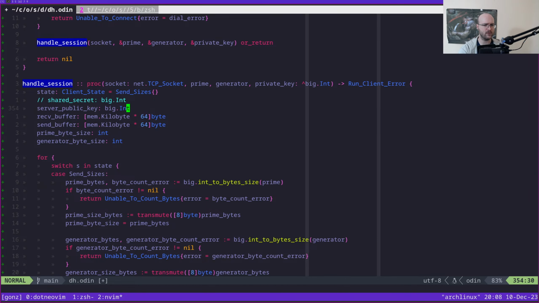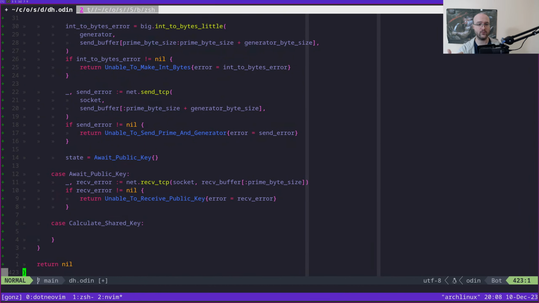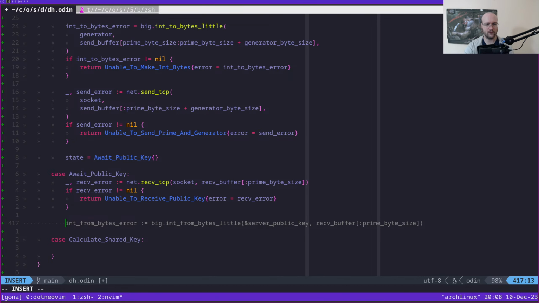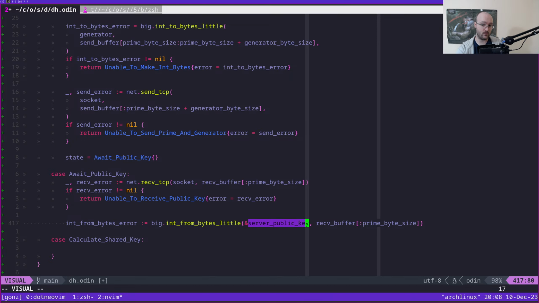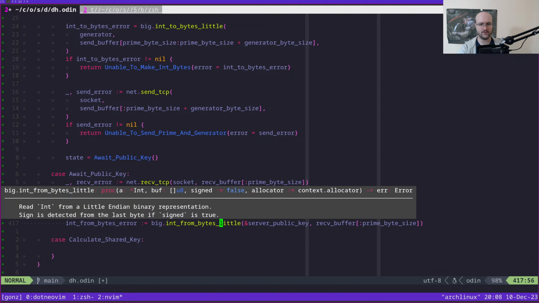And then we have the server public key, which is what we're going to be filling in now with the information that we receive from it, right? So we should receive a bunch of data here, right? And we're receiving this into a buffer, prime byte size here, of that magnitude. And here let's just double check that stuff makes sense. We're taking a pointer to server public key. This is what we're filling in. We're taking the buffer. We're taking, of course, only the appropriately sized part, and so on. And that's fine.